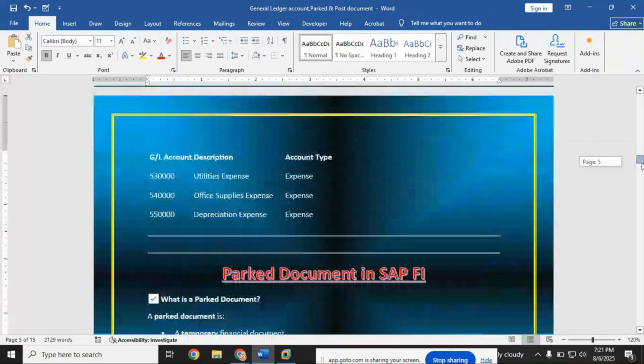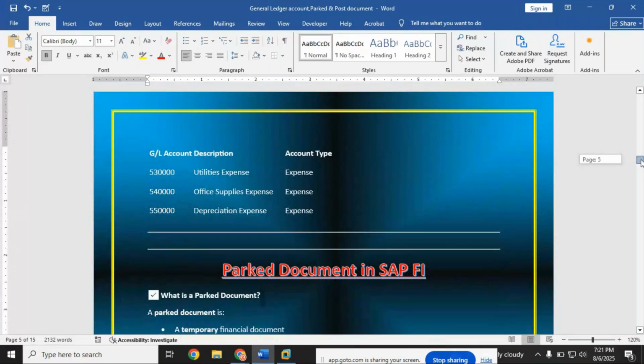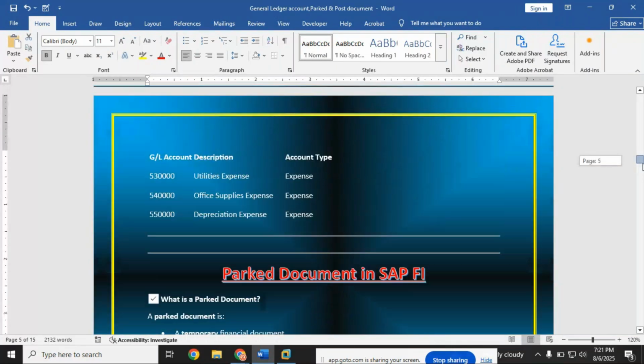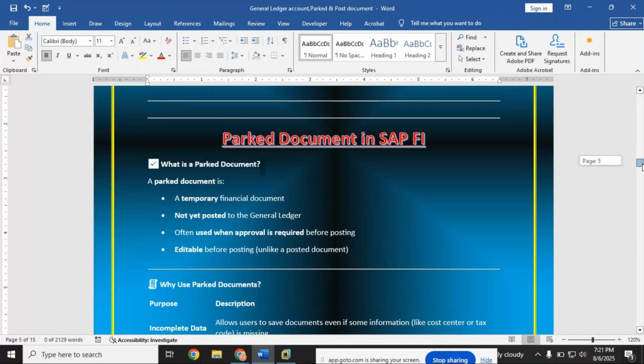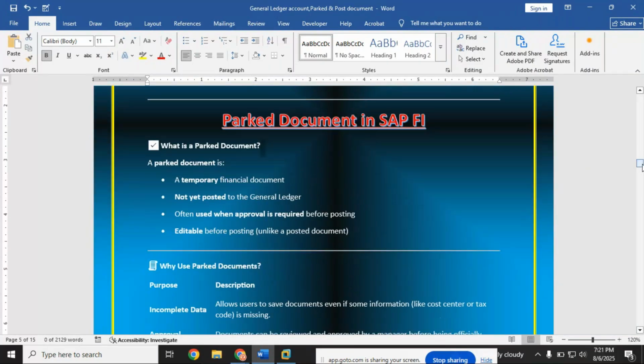Park document in SAP FI, what is that? You can write a small note on that. One second. Just a little bit down. So write the four points. Park document is a temporary financial document not yet posted to the ledger. Often used when approval is required before posting. Like in companies, there will be different accounts departments, junior accountant, senior accountant. Junior accountant has the rights to park the document. He cannot directly post. In that case, this park document has to be implemented. Editable before posting, unlike a posted document.